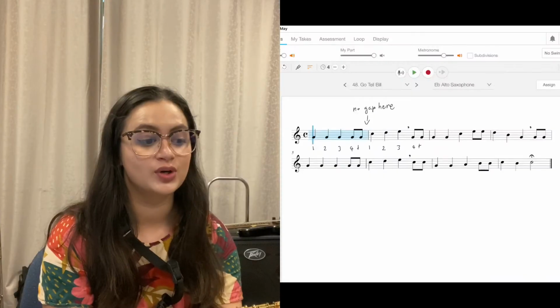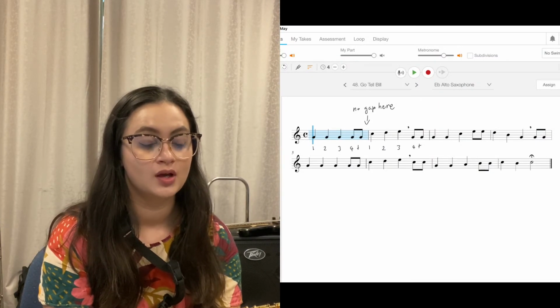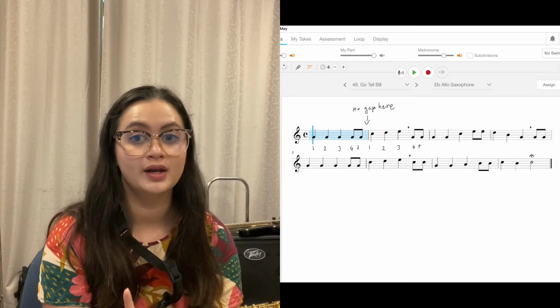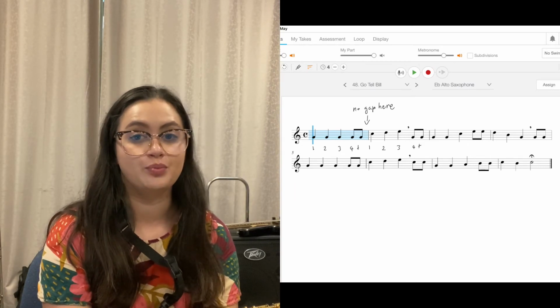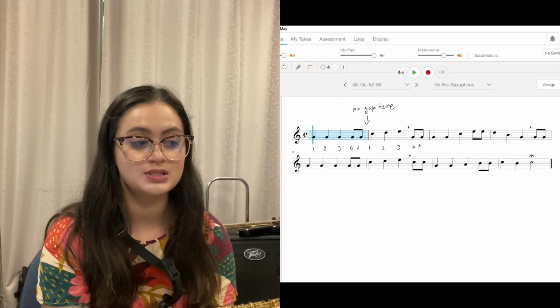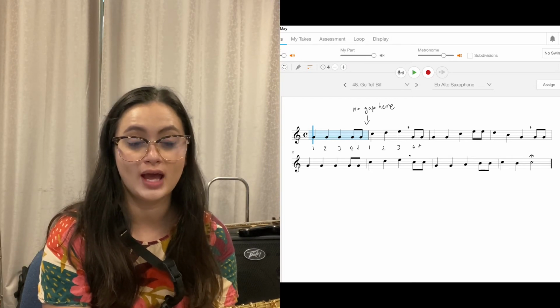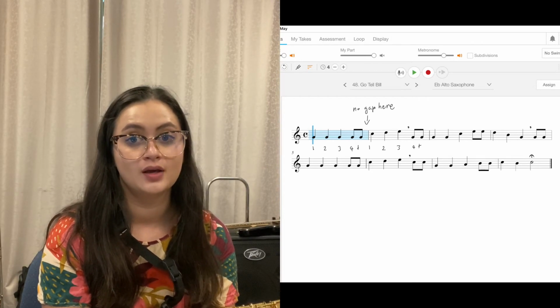Now look at exercise 48, Go Tell Bill. Pause and practice it in 1-bar chunks. So 1 bar at a time, singing in fingers, then practice it 3 or 4 times, making sure that you're counting in your head while you play. Pause here.